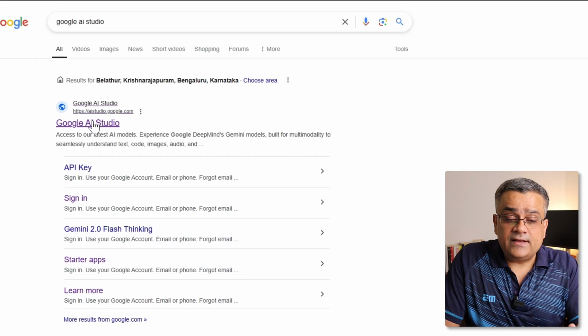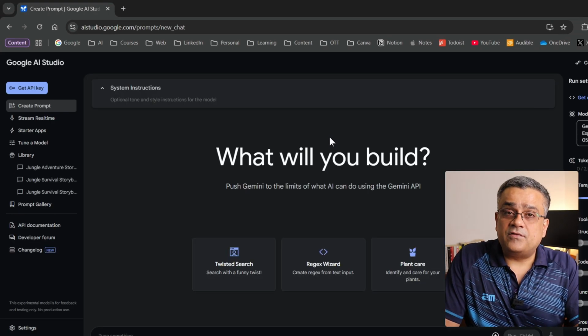If I click on it, then you'll be able to see this type of interface. Now, if you're using Google AI Studio for the first time, you need to use your Google credentials to log in. This interface is actually for developers so that they can test different models and develop required applications by integrating Google Gemini. But as an end user also, we can use it. Now here, let me show you how you can use this tool to generate consistent characters.